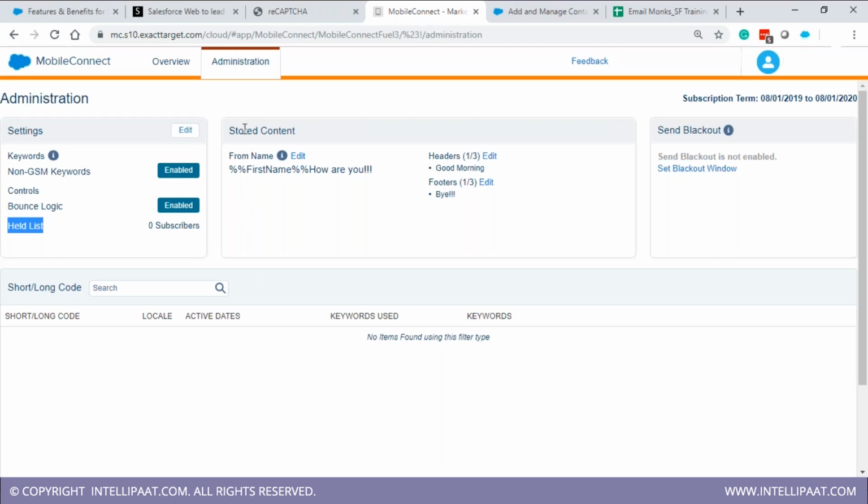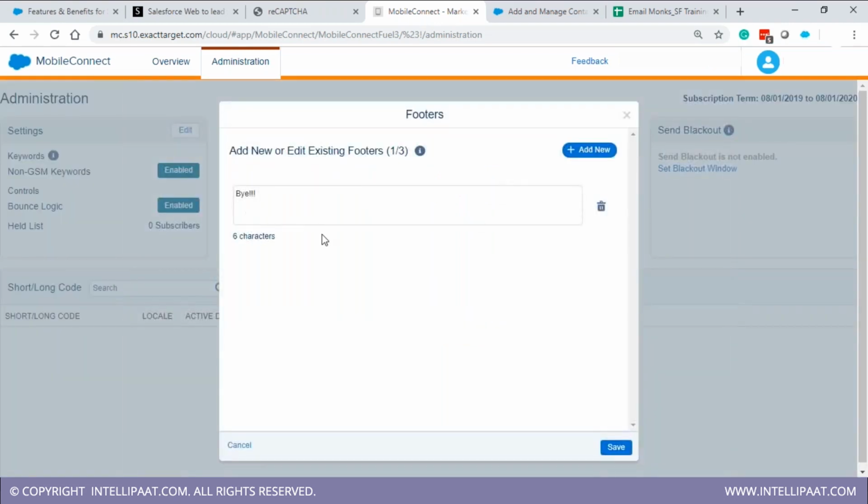Okay, so this was about content: first name, header and footer. In the header I have put, for example, good morning. In the footer I've simply said bye. You can change it, edit it, and add to it.